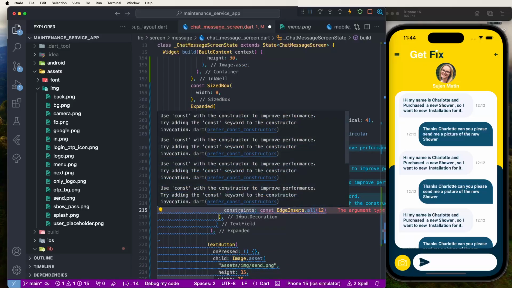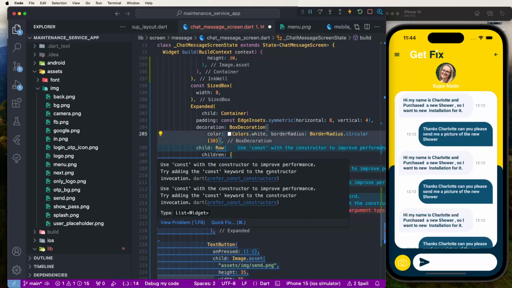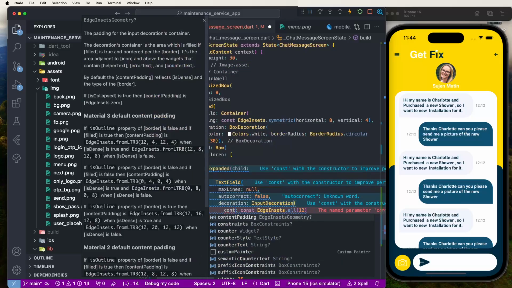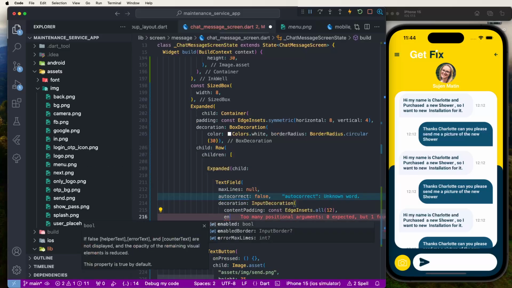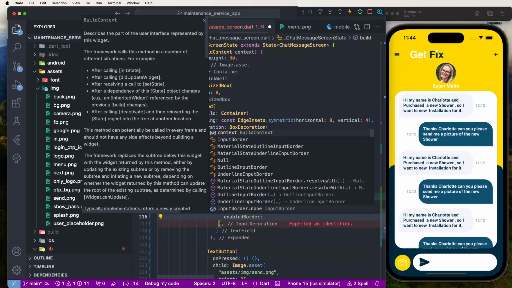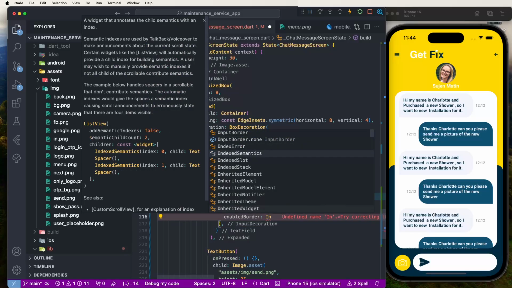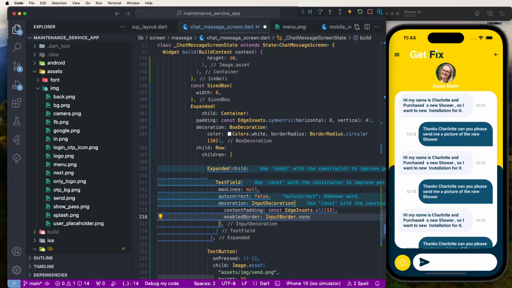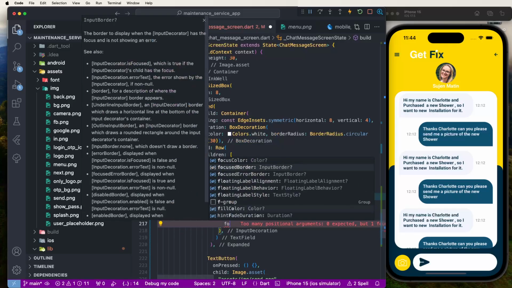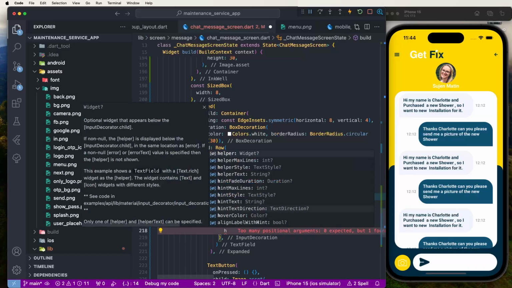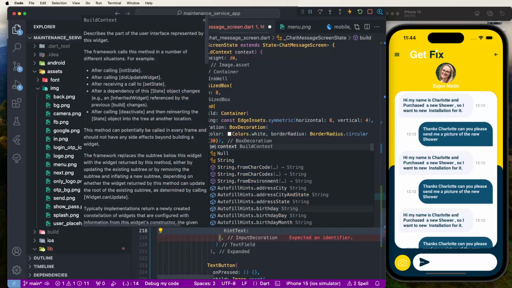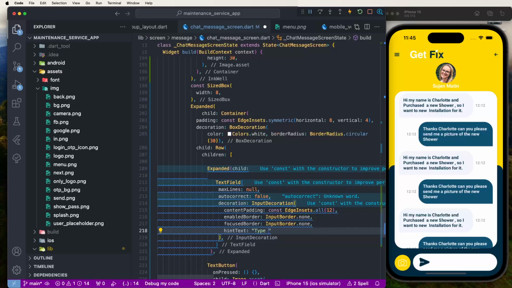Content padding, maybe yes. Then after, need to set the enabled border. Need to write down the border: InputBorder.none, then same as the focused border: InputBorder.none, like this setting here. And then after, need to write down the hint text. Need to write down the type of message here.